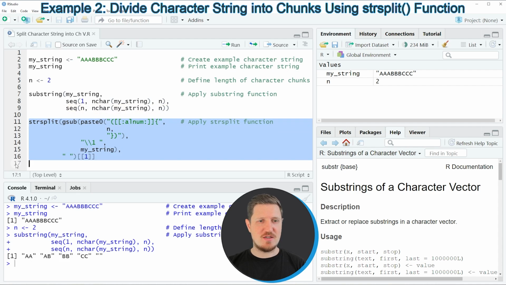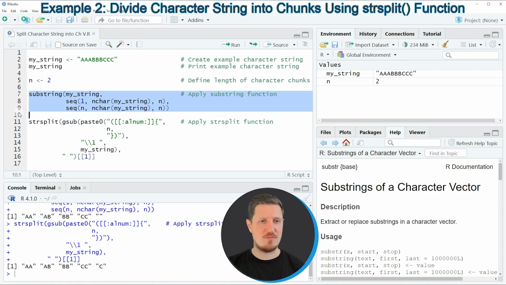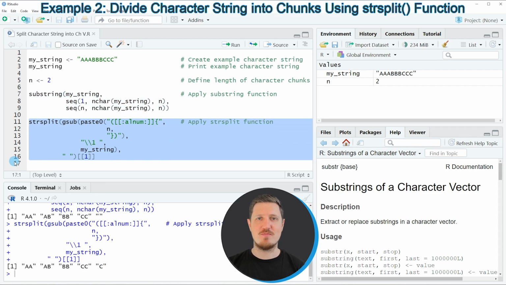If you run lines 11 to 16 of the code, you can see at the bottom that another vector of chunks is created. And as you can see, the difference compared to the first example is that in this case, our vector of chunks contains a last element, which has only 1 character inside. So depending on whether you want to keep this last character in an extra element of the output vector or not, you may prefer to use the code that you have seen in the first example or the code that you have seen in the second example of this tutorial.